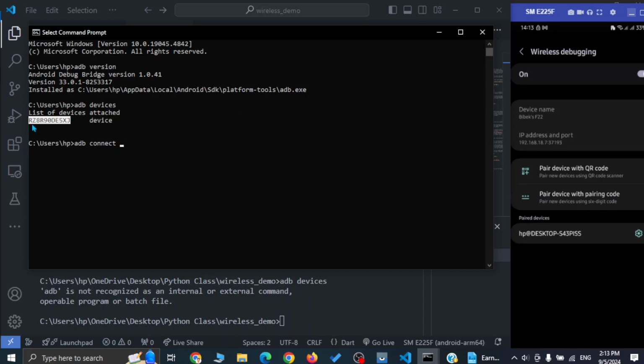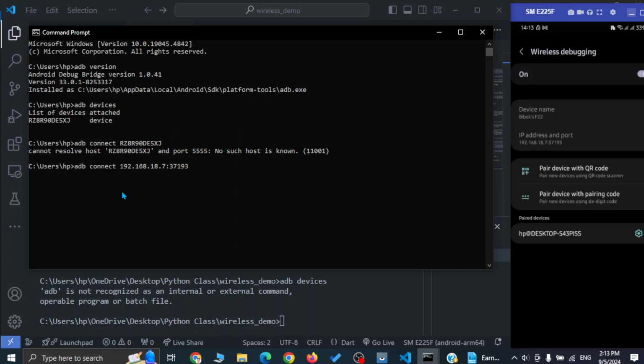and this command. Let's press enter. Okay, sorry, we don't have to do this, we just need the IP address and the port number from here. Just enter adb connect 192.168.18.7:37193. Just hit enter now.